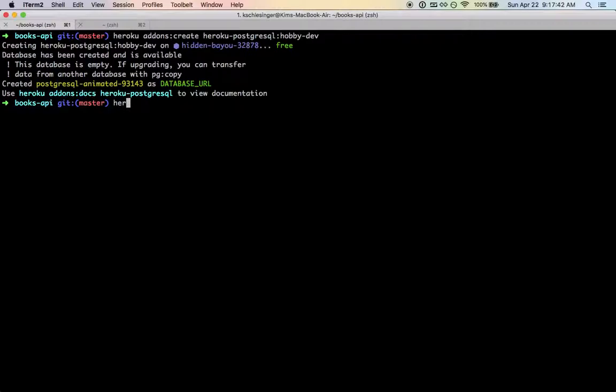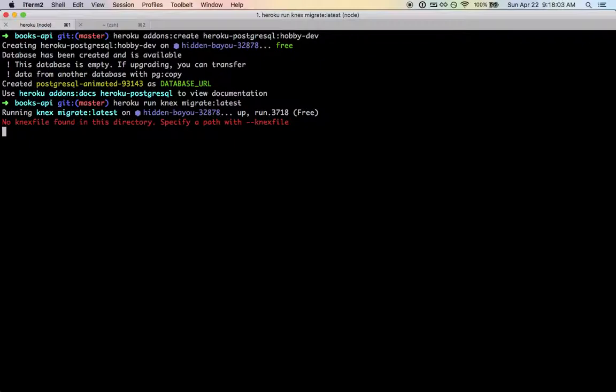So I believe it is heroku run, and then you just run the Knex command. So it'd be knex migrate:latest. All right, it says it's running those migrations. Oh, no Knex found in this directory, specify a path.